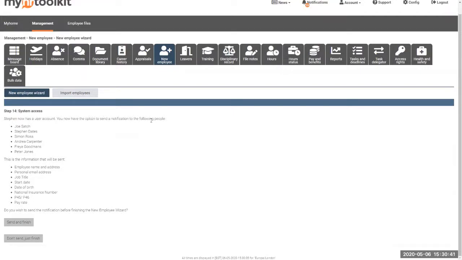You will have the option to send a notification to the following people. And this is the information that will be sent. So if you remember I said you could send out that new starter email. These are the details that get sent in that email. And we can look specifically at who gets those notifications a little later when they're found in the config section. So for me, I'm just going to click don't send, just finish. Fantastic, we have done the new employee wizard. That employee is added, they've been sent the welcome email, and they're all good. We're added to the system.